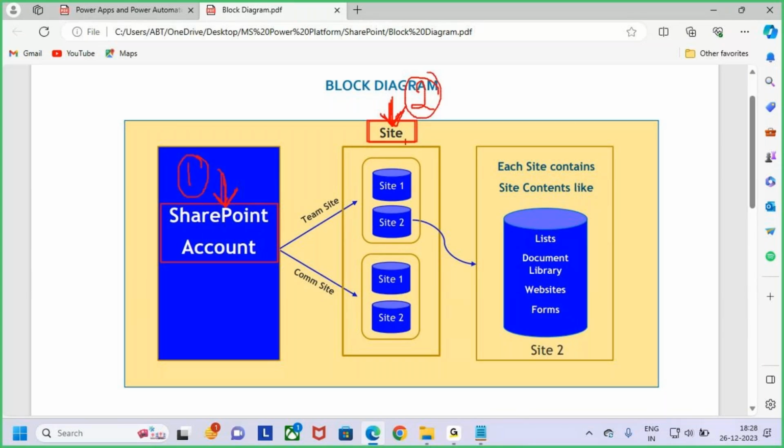Now there are two types of sites. One is the team site. The second one is the communication site. What is this team site? What is this communication site? You'll understand. So once you connect to SharePoint, the second step is to create the sites. What is this site? You'll understand. There are two types of sites available.